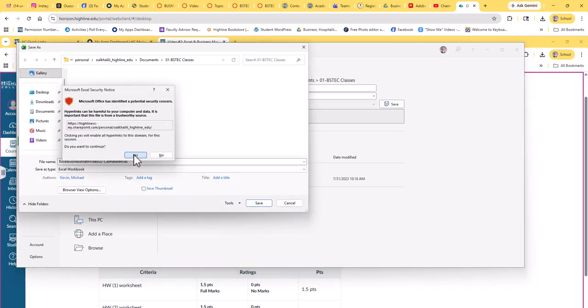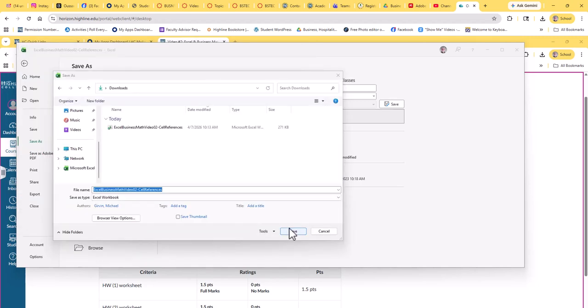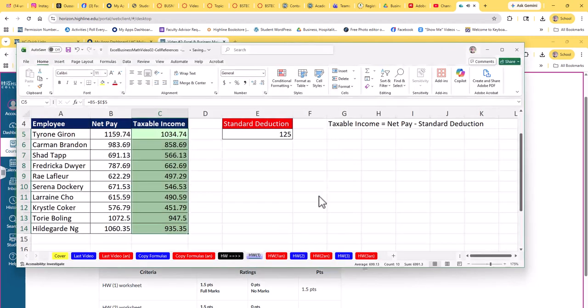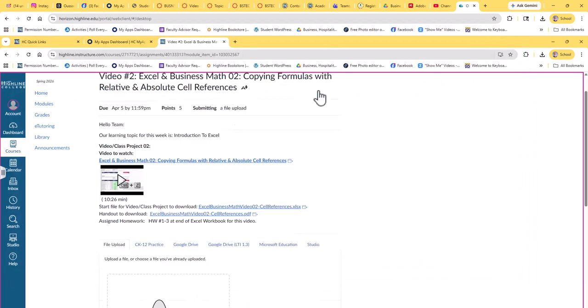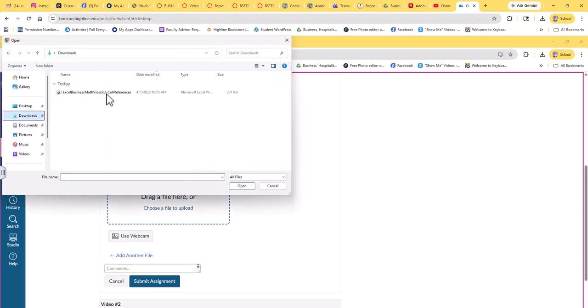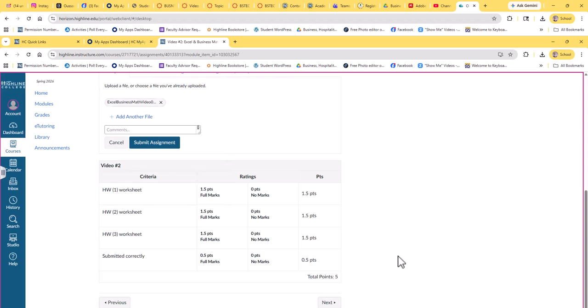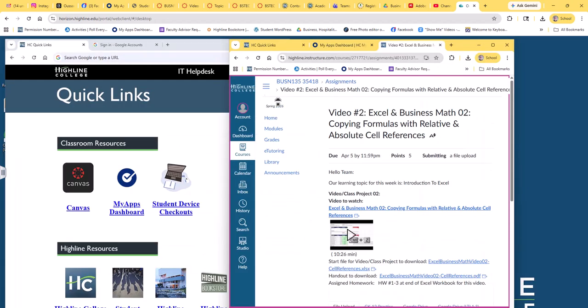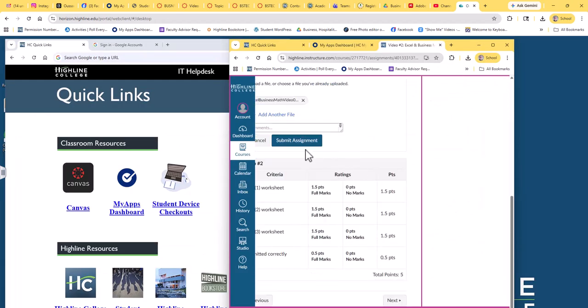Click. Oh, I have not logged in. That's why I have to log in. Then I save it. When I save it, I go to my assignments, look for it, and submit for grading. Okay. Then I want to make sure that all the worksheets are done correctly. Submit assignment. Okay.